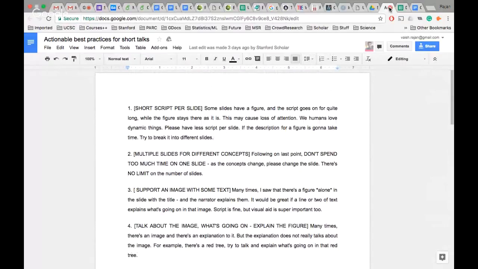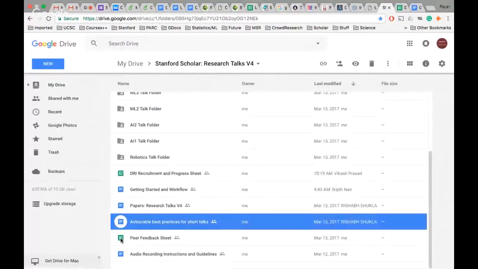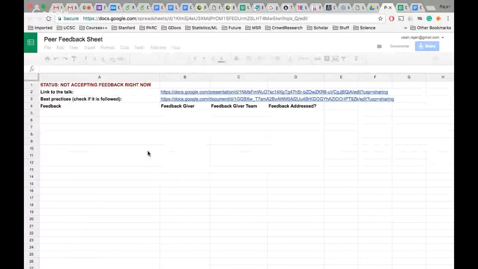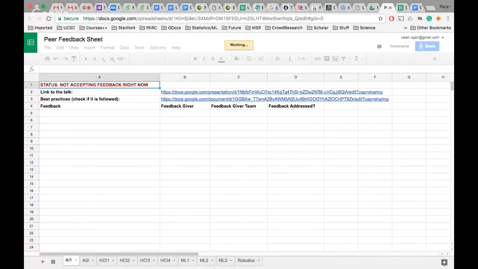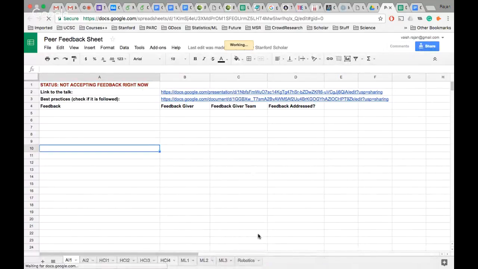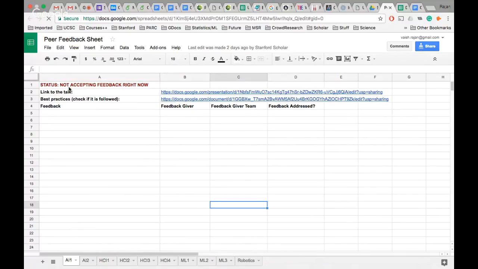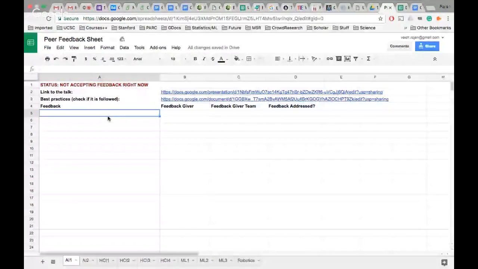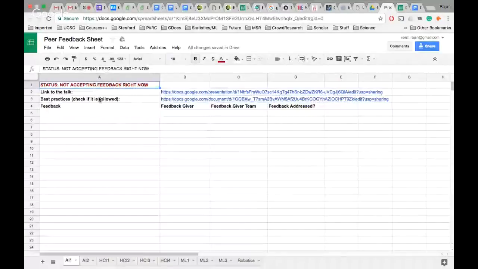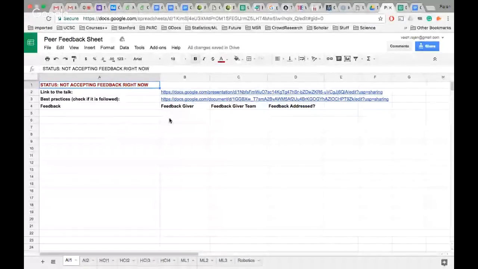So go through these steps, which will help you understand what are the best practices which will make a talk look really good. The next part I wanted to, so I mentioned peer review, right? So this is how peer evaluation will look like. This sheet has 10 tabs, one for each talk. For each talk, you can see the status here. So right now, no talk is accepting feedback because no talks are created, right? And so once the talks are created, the DRIs can make a decision that, yes, now we should get feedback. So you can share it on the general channel, ask for feedback, and people will give feedback.